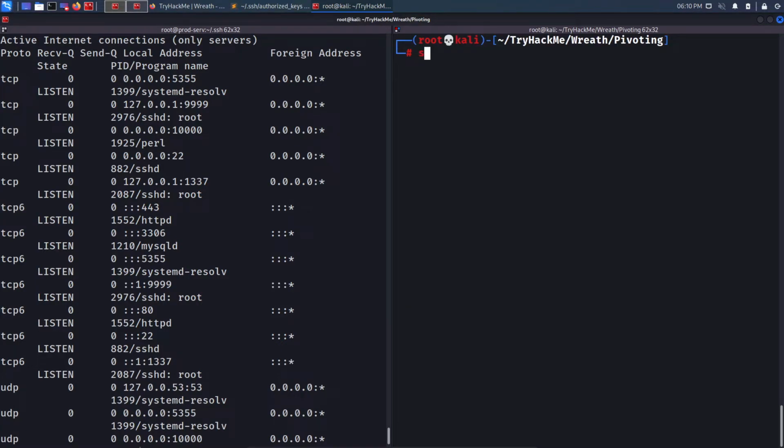Then I will call sshuttle right here, and the flag which I will use is -r for the remote connection, and I will do a reverse proxy. Then I will do root at 10.287.200, and then I will specify the complete subnetwork which I want to access. So I will simply do 10.287.200.0/24, and I will press enter, and let's see what it says.